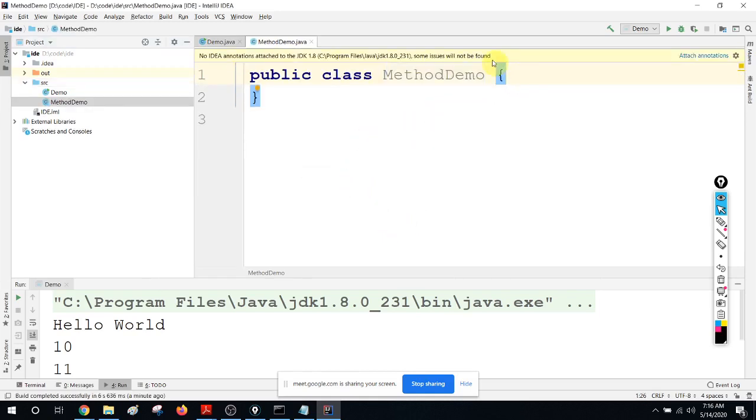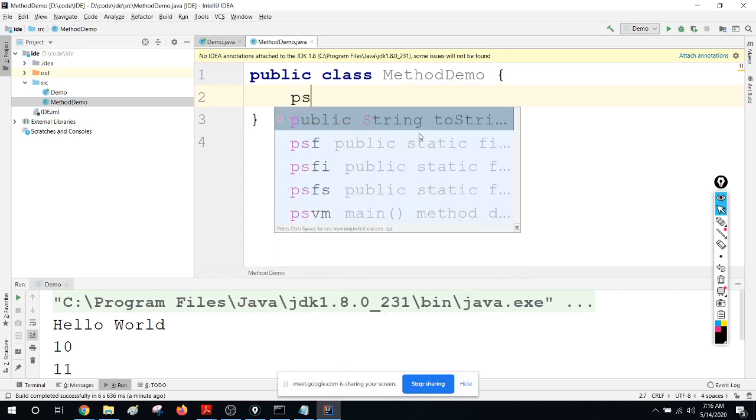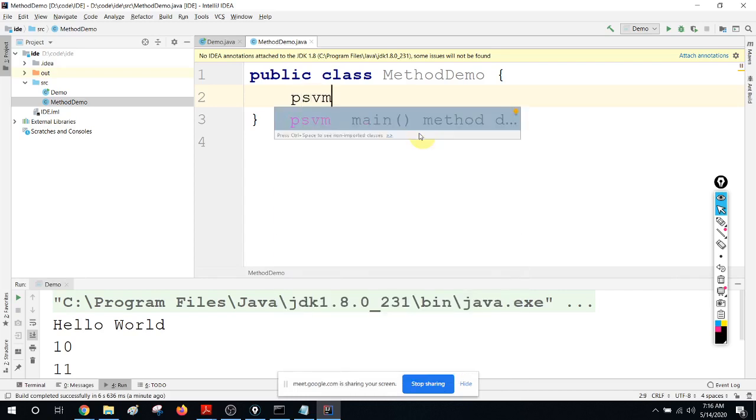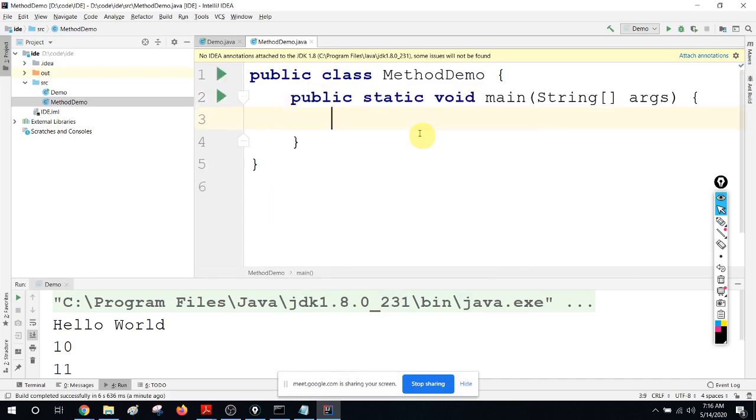Now let's see, if I want to write the main method, there is a shortcut. Look at what I'm doing. PSVM. PSVM means public static void main. Now I am tabbing. I got the main method. Now you can see the cursor is also in the correct place, and I can just keep coding.